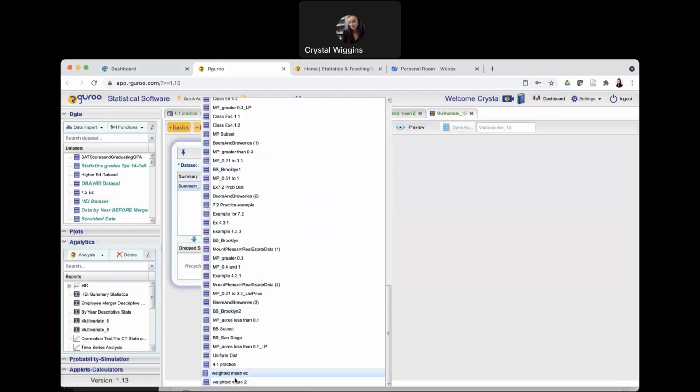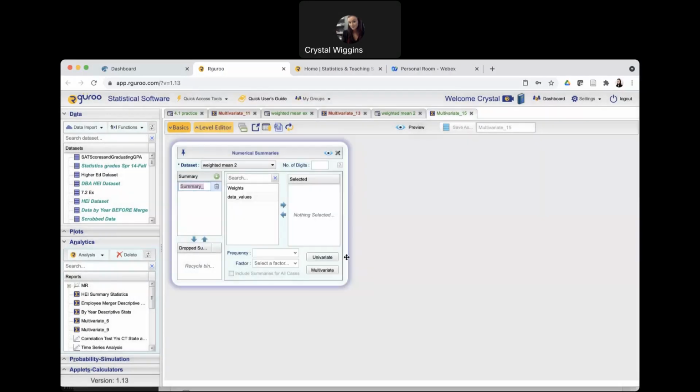I got to change the data set because that didn't work. Change the data set. Here we go. Now that I have it reselected, okay, if you open up a new numerical summaries, then you wouldn't have the issue I just had where it wasn't recognizing it as a different data set. Now my variables show up because I've reclassified them as numerical.